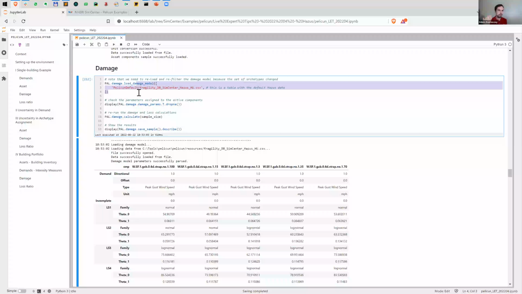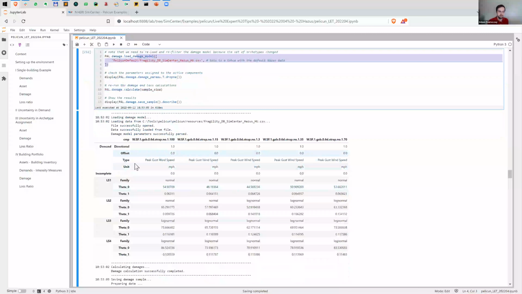So if I only have one component defined and I load the damage database, it will only pull one row from the database. So I have to reload the database. And then Pelicun recognizes that there are 5 different components, and I show you here all the data that is loaded for them. So you can see how, for example, the median of the fragility curves changes as you change the terrain roughness for this particular component.